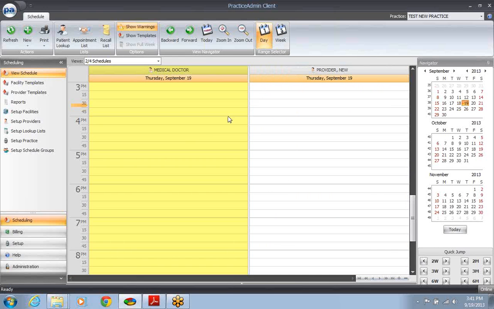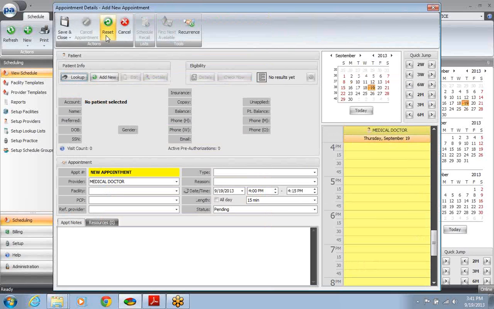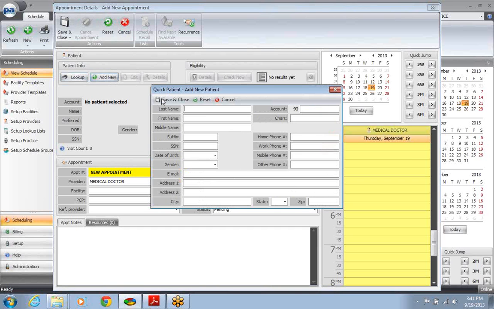All right, let's go ahead and make an appointment. In order to make a new patient appointment or an existing patient appointment, we would either double click to the right of the time and date that we want to select, and that'll pop open an Appointment Details Add New Appointment window. You can either look up a patient or add new. Let's go ahead and add a new patient.